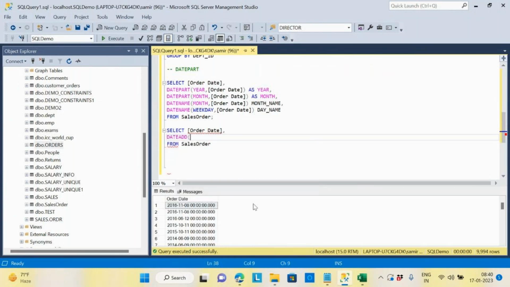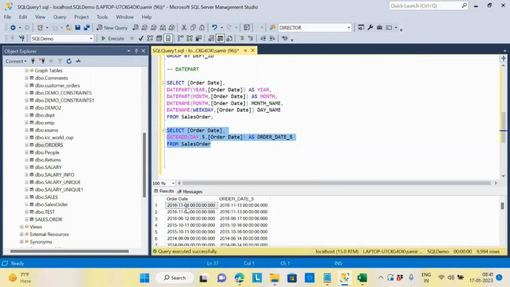Okay, DATEADD. Here also you need to specify what you want to add. You want to add month, day, or year, what exactly you want to do. In this case, let's take I want to add day, then how many days, you need to say 5, then my date column. So as order date plus 5 days, something like order_date_plus_5. Now execute this. If you see, this is my original order date and this is my date 5 days after that. Okay, makes sense? This is very much useful whenever you are comparing the current year with the previous year.